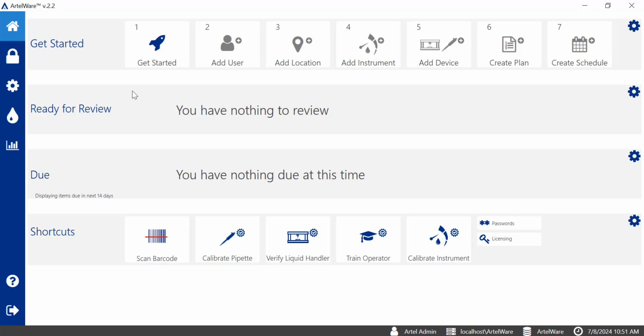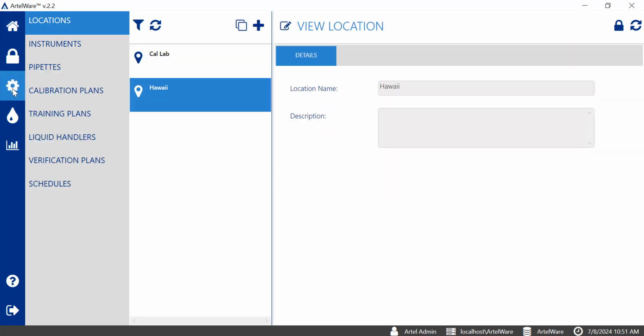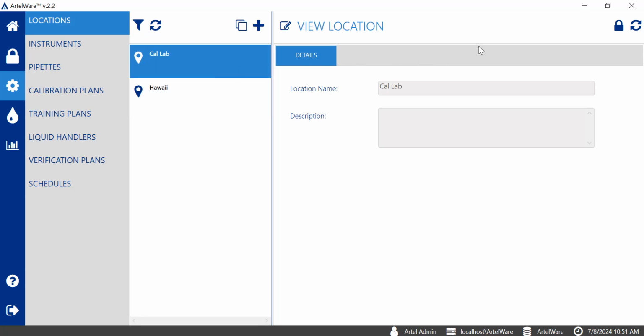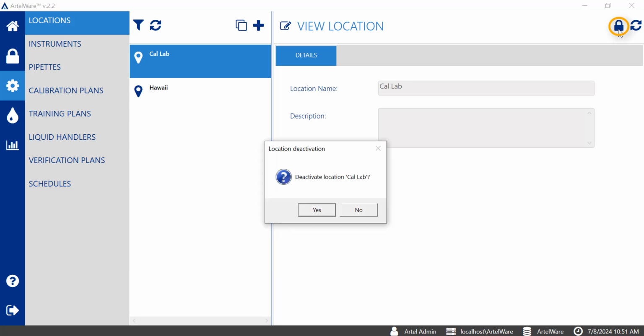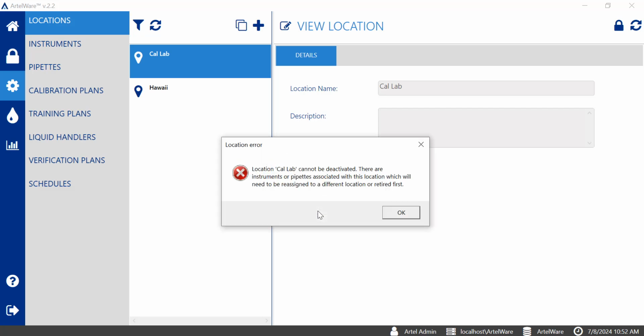So remember, our locations are all listed in the configuration navigation icon on the far left. So we'll go ahead and click on the configuration icon. We'll select the location that we wish to deactivate, and then we'll click on the Deactivate Selected Location icon. From there, the software will prompt for a check to make sure that you wish to deactivate that selected location.